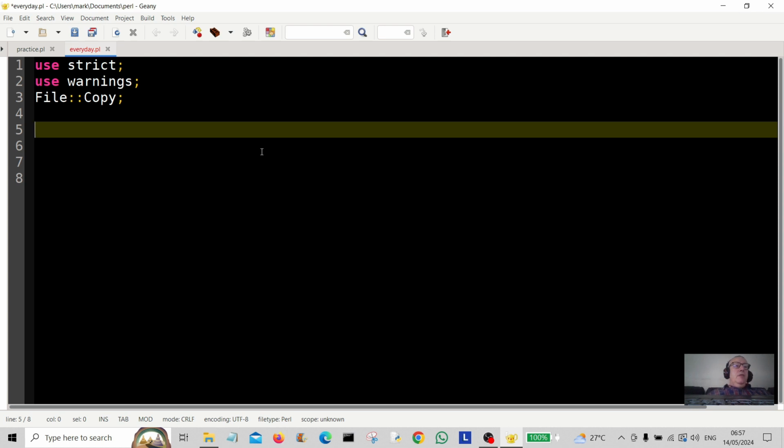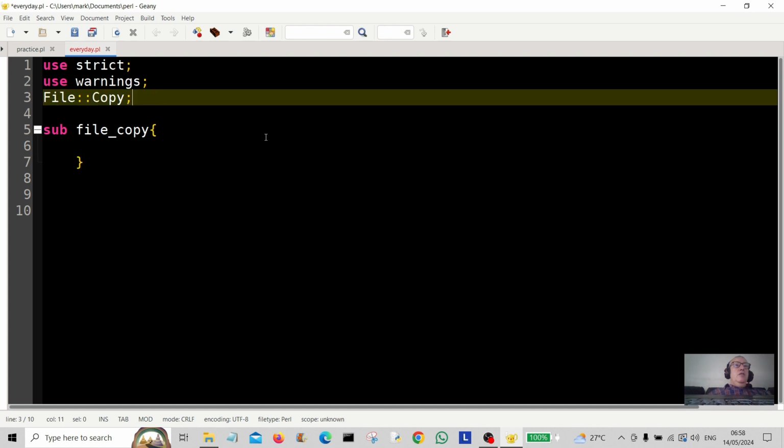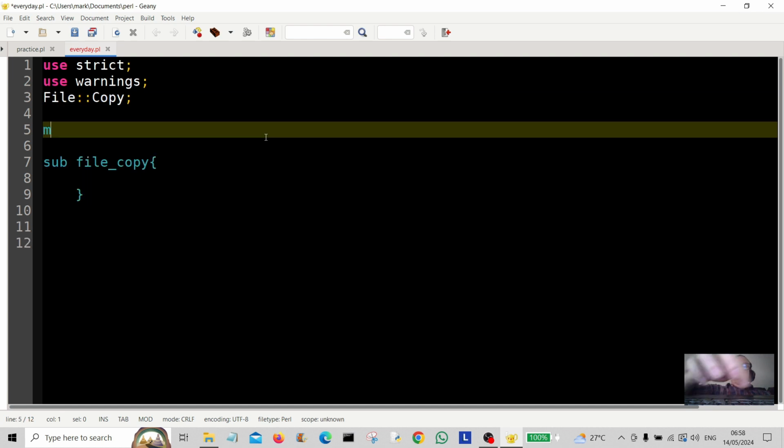I'm going to create the first subroutine here called sub, and I'm going to call it file copy. What we're going to do is change the directory by scalar path. We're going to change the directory to my desktop because that's where my files are. There's a particular folder I've created on the desktop called example with all these files in that I'm going to search.